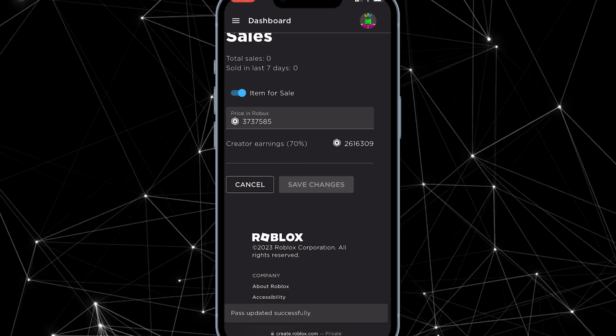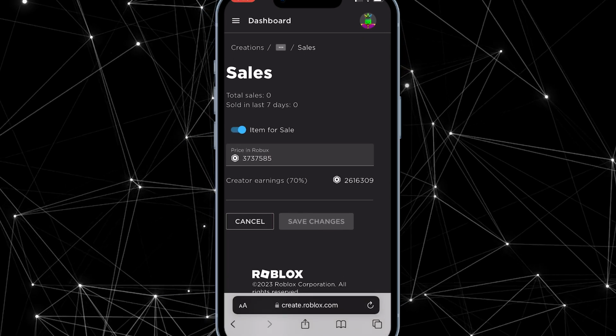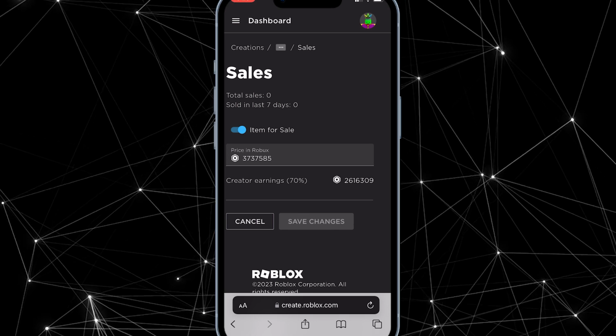Roblox will take 30% of your earnings, so keep that in mind when you set the price. But there you go, you now have a pass, and you can now go on to Please Donate, and you will be able to sell your items using this pass, and you can get donations.